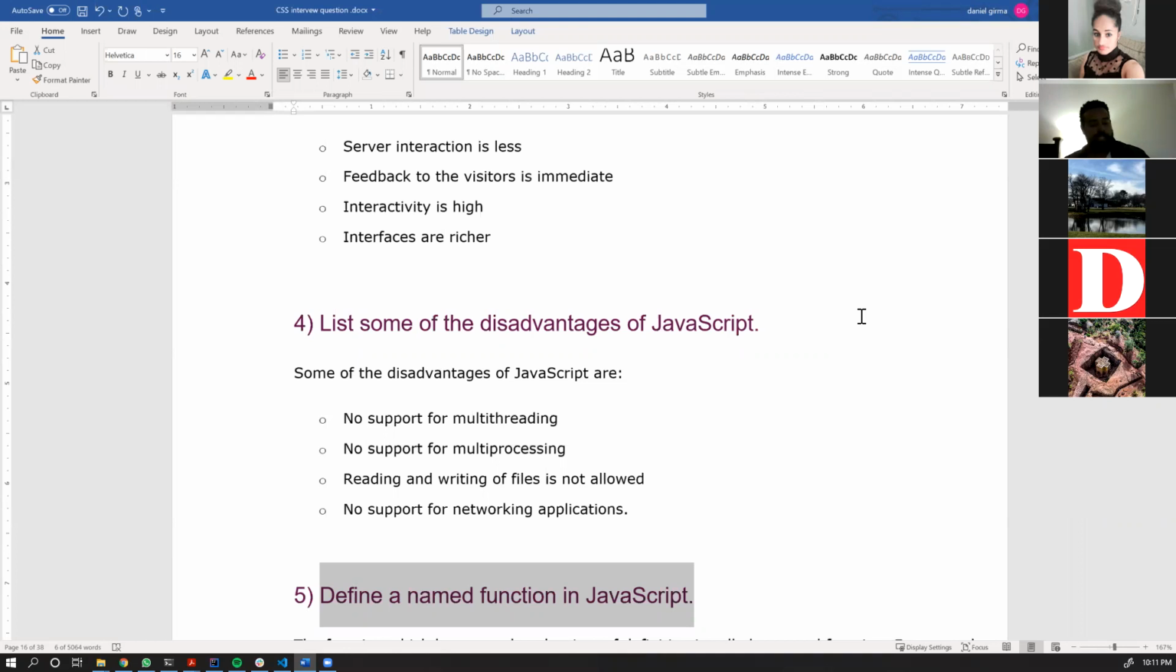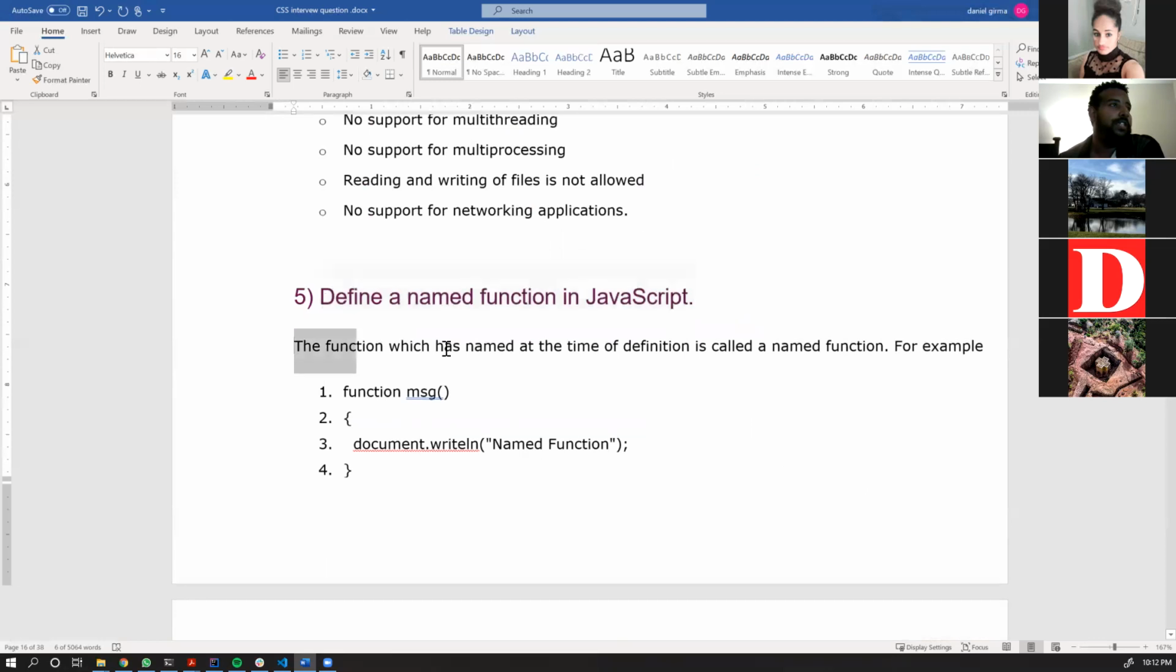A function is like something assigned to do, so that when you call it with the name of the function, it's gonna do whatever is inside or instructed to do. You might pass a parameter argument or not, but whenever you call the function with the name, it's gonna give you something that is assigned to do. A function which is named at the time of definition is called a named function.